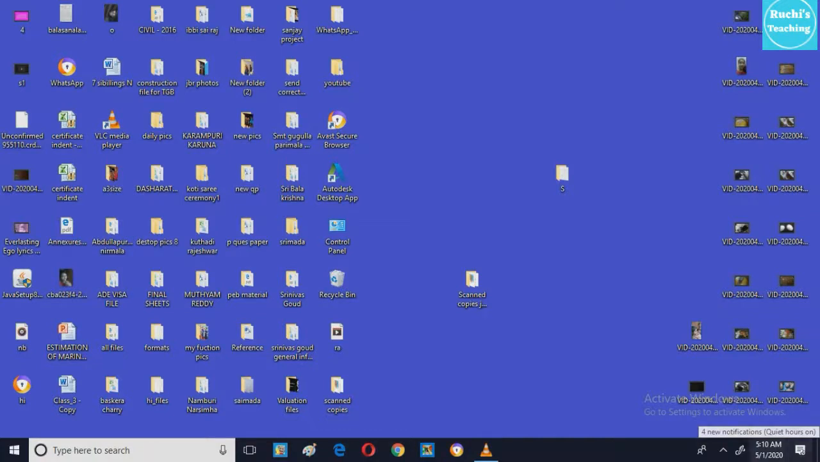First I'll start with this notification area. Can you see here, when I kept my mouse pointer, it is showing 4 new notifications. That means if any notifications have come to your computer, it will show them here. And all these together you will call the system tray.